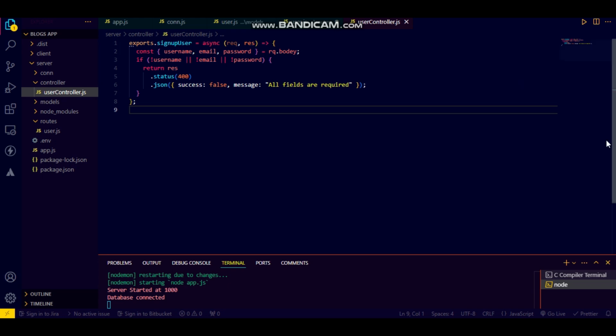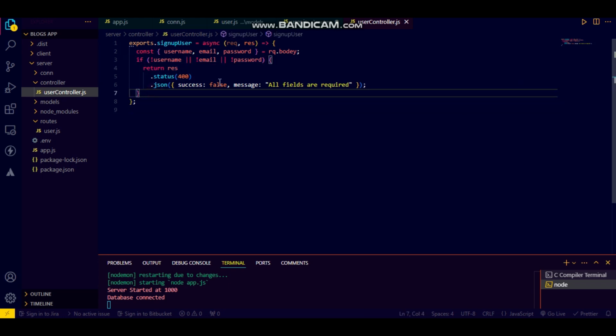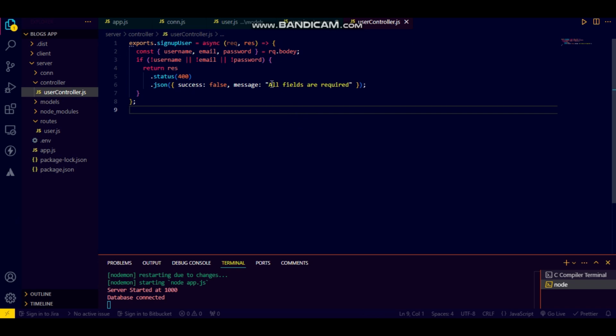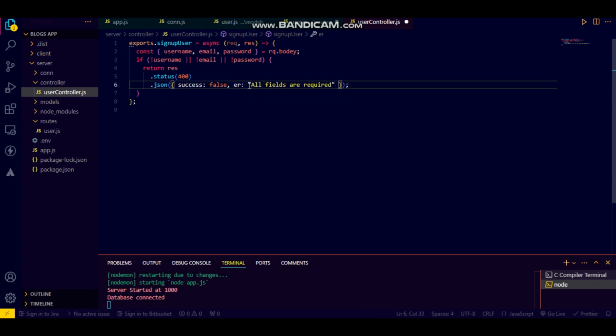Jokes apart. Okay, we have done this thing. It means that we have checked that when the user comes, I will check that username is there, email is there, password is there. If the user has not filled any field, I will show this error, all fields are required. So this is not a message, this is my error.